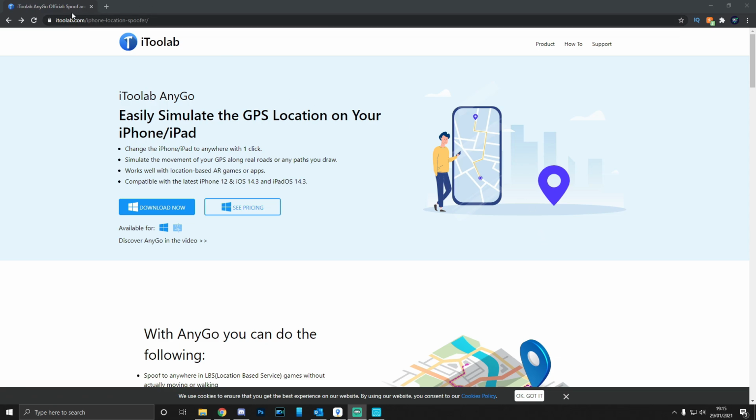Now, you need to go to the website, which I have here, but I'll link that in the description below. It's itoollab.com/iPhone location spoofer. So basically what this does is change the location of your iPhone itself, rather than you downloading third-party software to your phone, which may risk you getting viruses on your phone and stuff like that. You can do it securely and safely via your Windows or Mac PC or laptop, which is absolutely incredible.